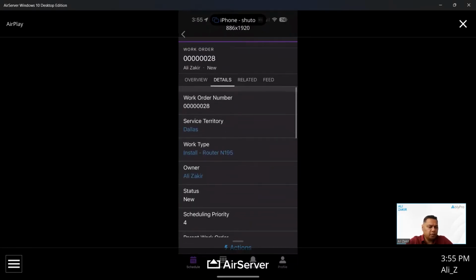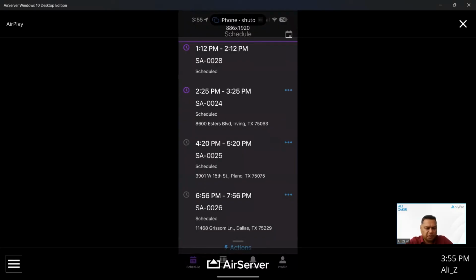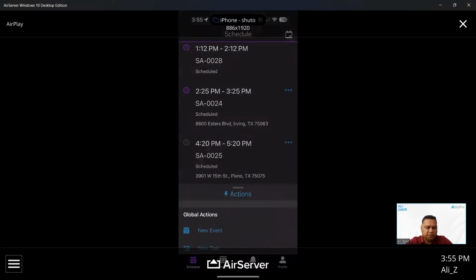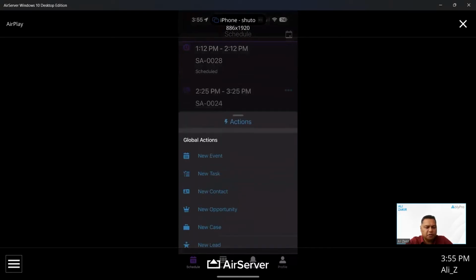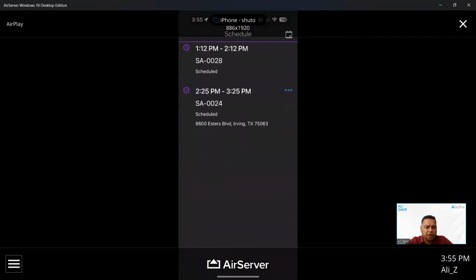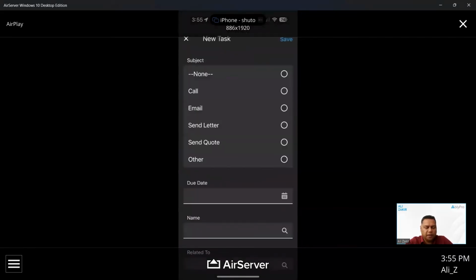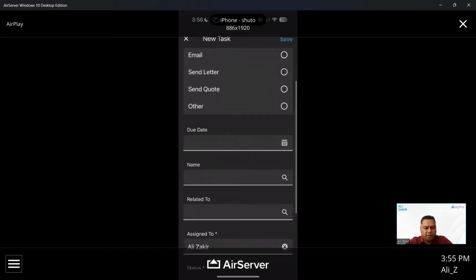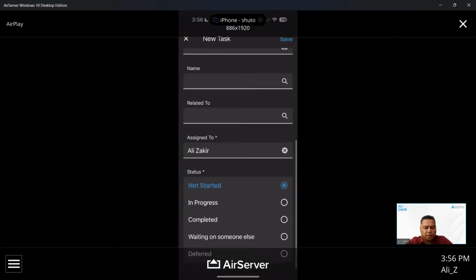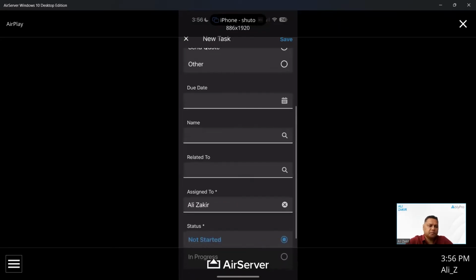Okay, so the other thing that I want to show you is here at the bottom you have actions. So these are global actions. So you can create a new event, create a new task, create a new contact, new opportunity, new case, and a new lead. Once again, you can customize this to your requirements. So for example, here you can do a new task and you can enter whatever that may be. You need to make a call, email, set a due date, a name, and what it's related to. And you can set a status.